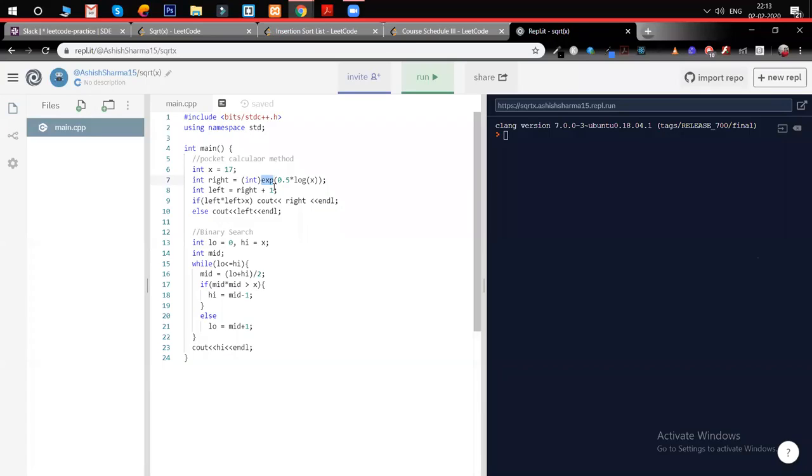Could you explain line number 7 again? Okay, let's see. We know that under root x is x to the power 1 by 2, and then we can write it as e to the power log x to the power 1 by 2. I guess this is clear to you. Like we can write this, right? It's a basic mathematical computation.